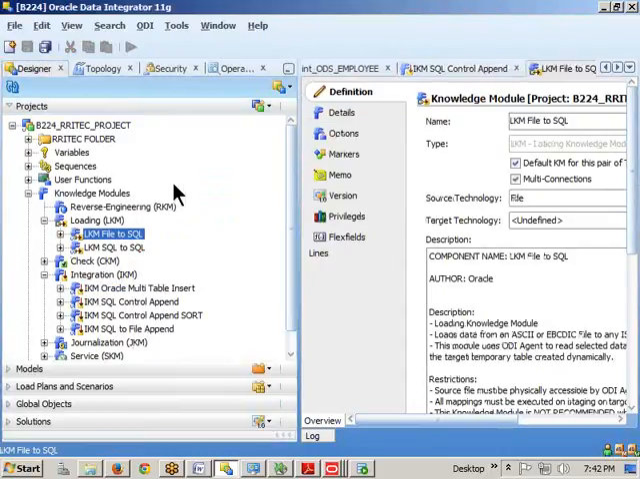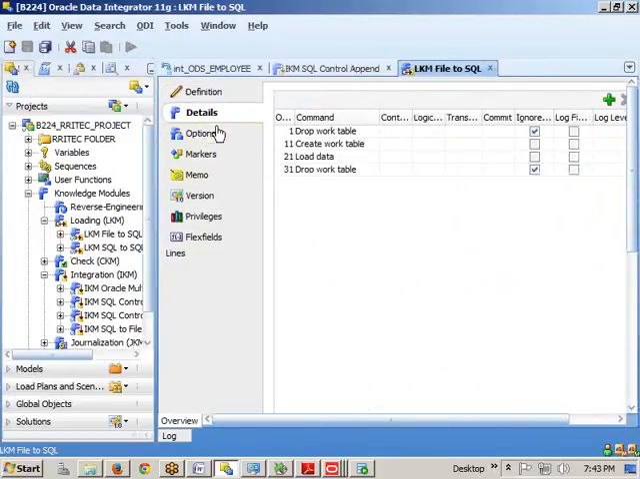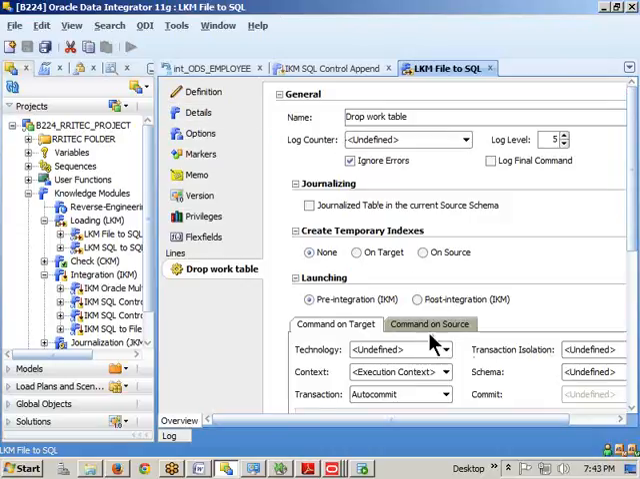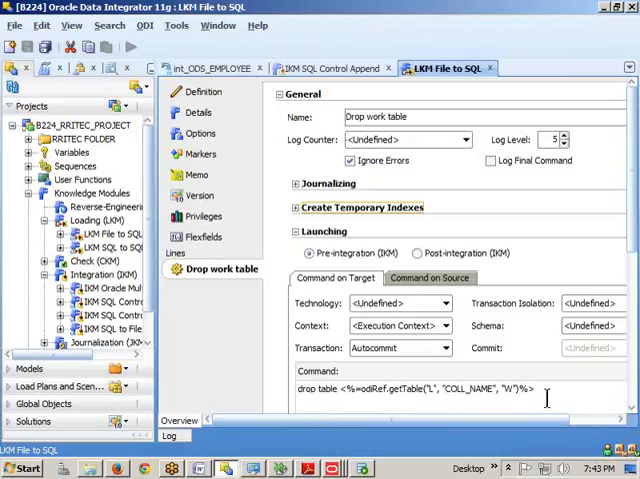Any knowledge module you take, inside it we have something known as Details. What is available? Commands: drop work table is one step, create work table is one step, load data is one step, drop work table is one. Each step internally contains some code. What code is available here? Drop table, this one. That's what we are calling it.